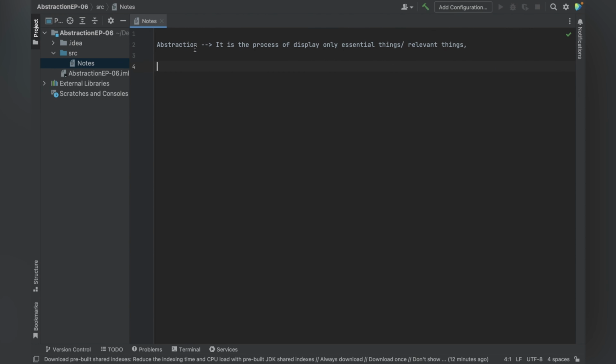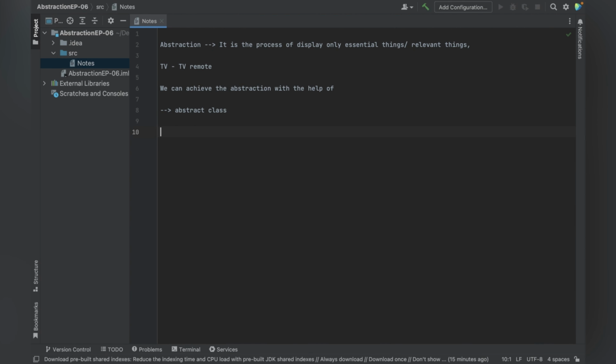Just now we have taken an example of a TV and TV remote. We can achieve abstraction with the help of two things. One is abstract class and another is interface. Today in this video we'll talk about abstract class. So what is an abstract class?